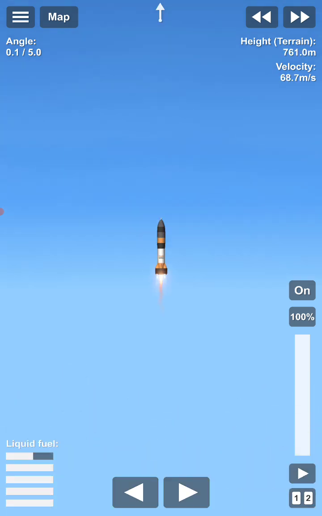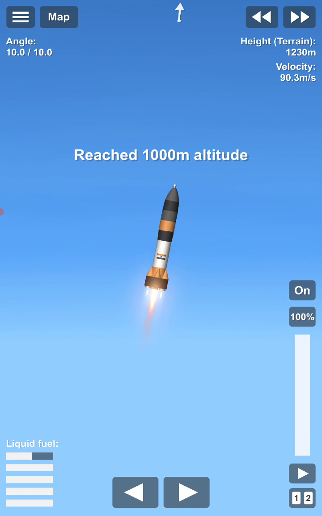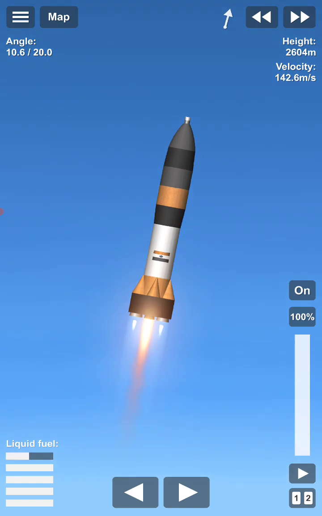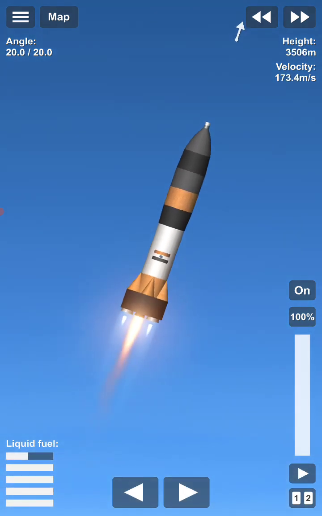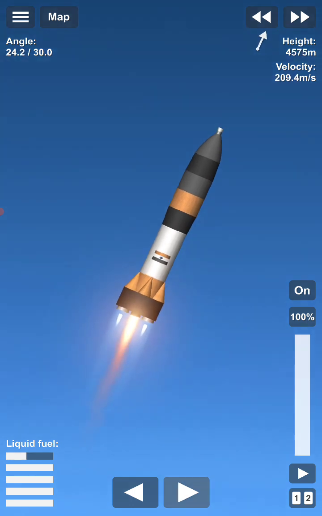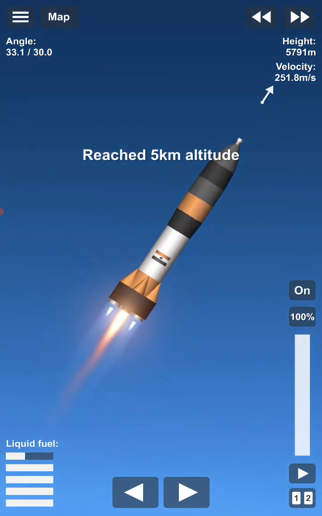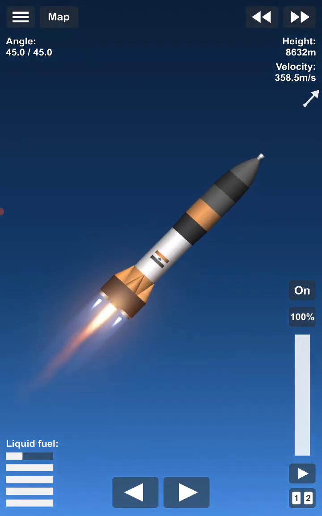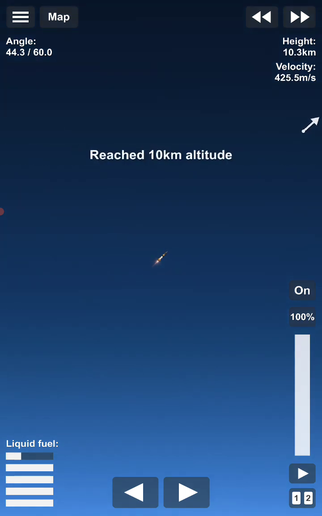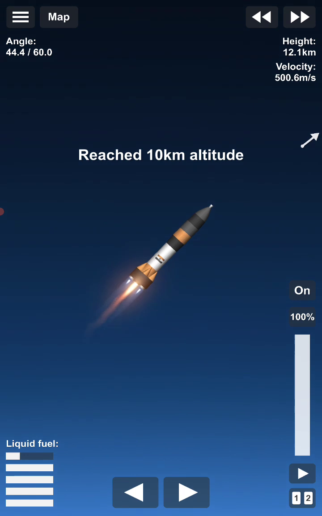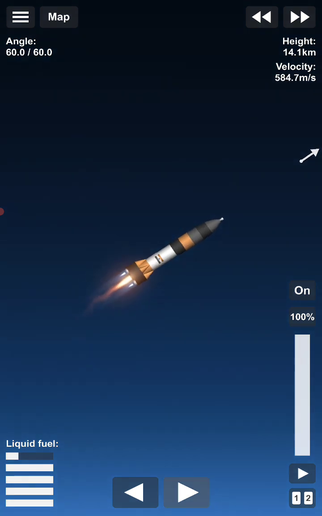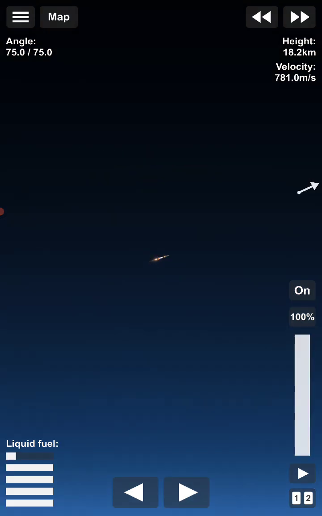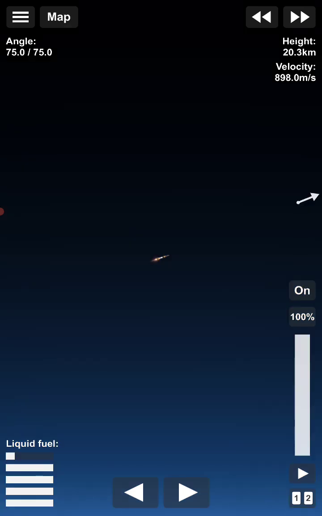Reaching. We've reached the point of 1 kilometer into the sky. The rocket is harder to see. We've reached 10 kilometers altitude. It is impossible to see without zooming in the camera. We've reached 50 kilometers altitude. The flight is going normal.